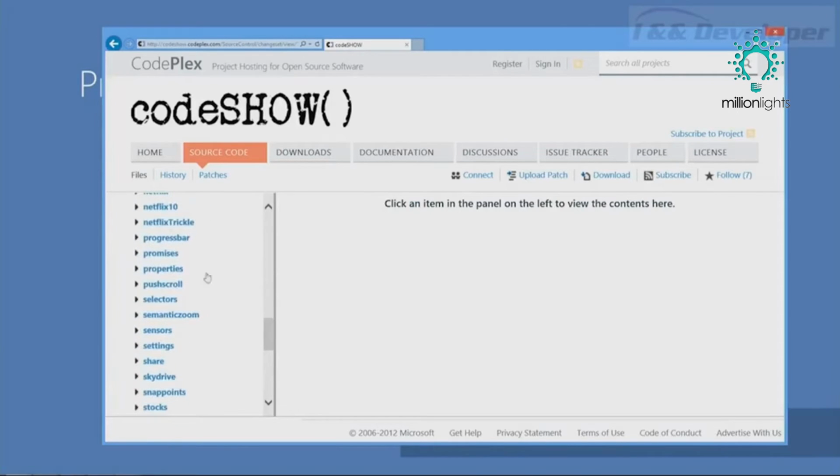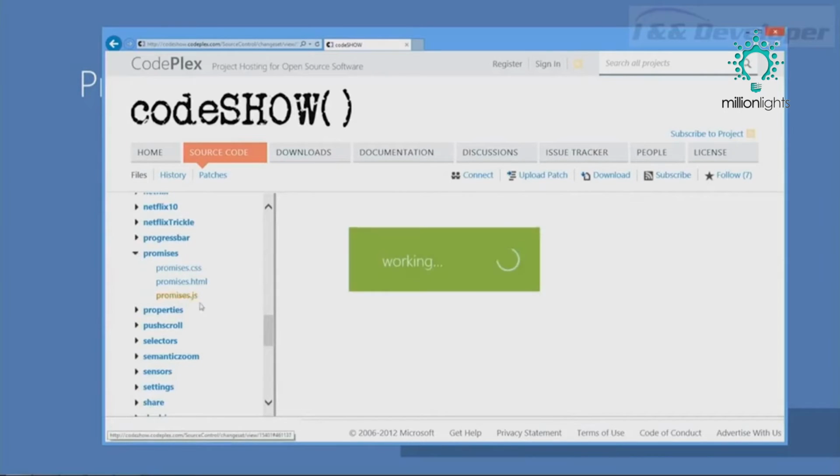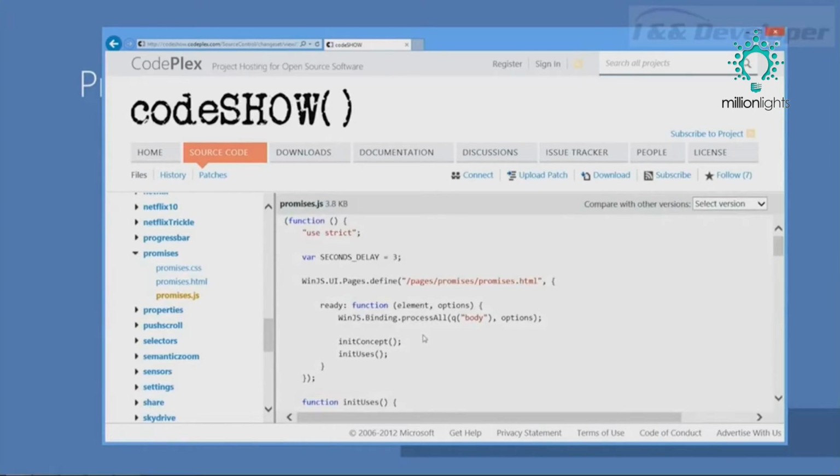For instance, the one I'm looking at right now is Promises. So you can expand Promises, and you can see each of these files, and they're rendered for you with pretty printing and everything in the window, in the browser. So you can see and follow along by just doing that.